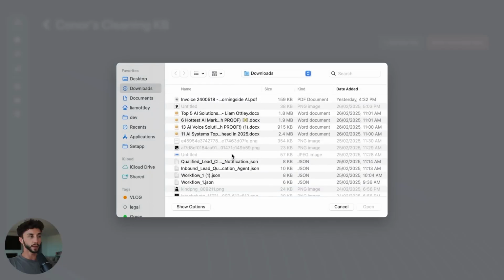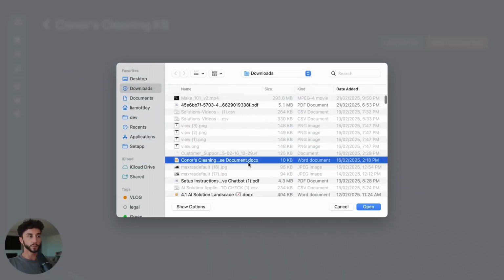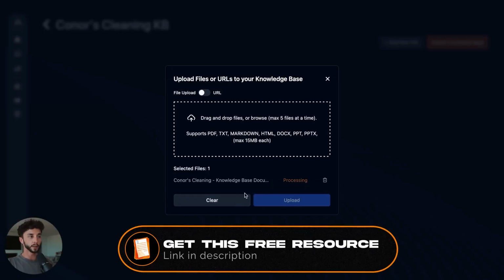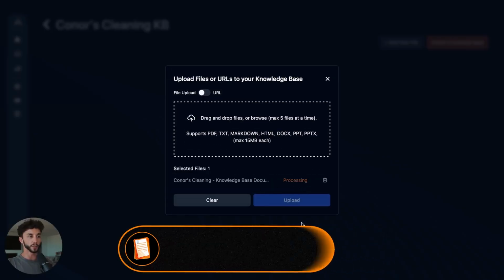We're going to click here and we're going to upload that same file that we used on VoiceFlow, the same document that will be available in the resources for this particular guide. Give that a second to process. Once this goes green, we're good to upload it.